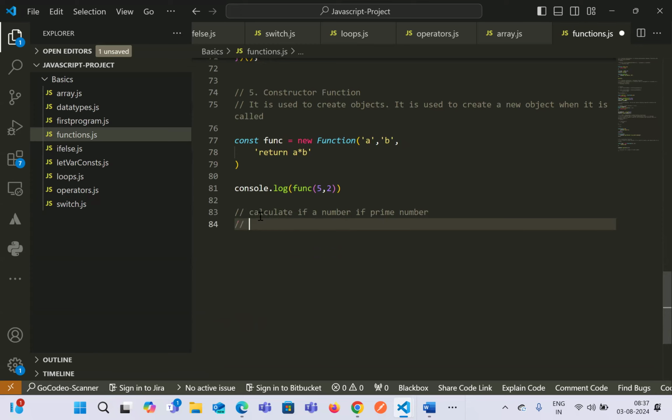Then find out the largest number out of three numbers. Okay.